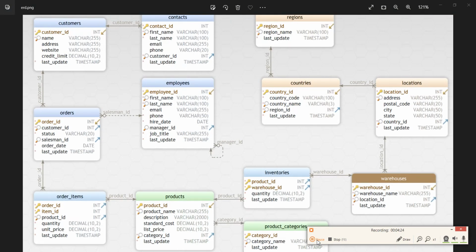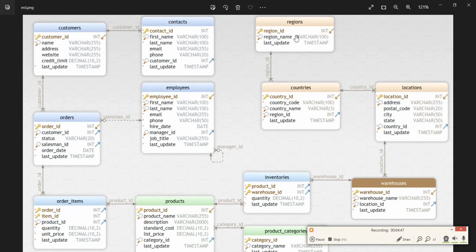Look at this entity relationship diagram of this database. You can see there are 12 tables in this database. Region ID in the countries table is used as a foreign key to bind the regions table. Then country ID in the locations table is used as a foreign key to bind the countries table. The logic applies to the rest of the tables.